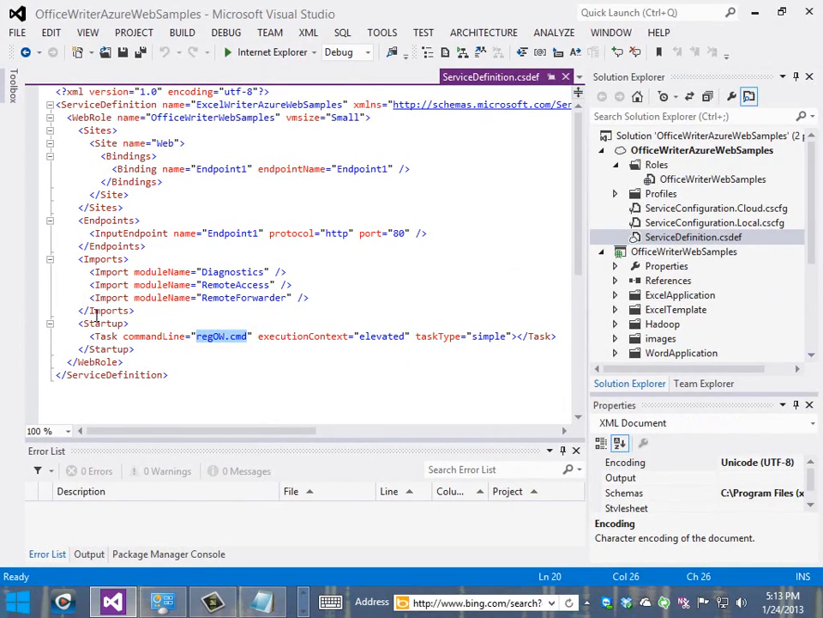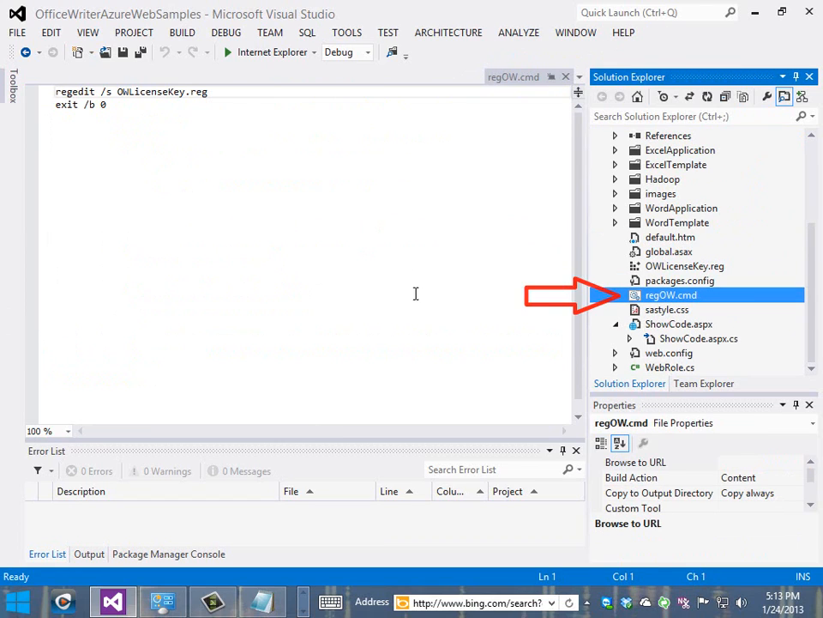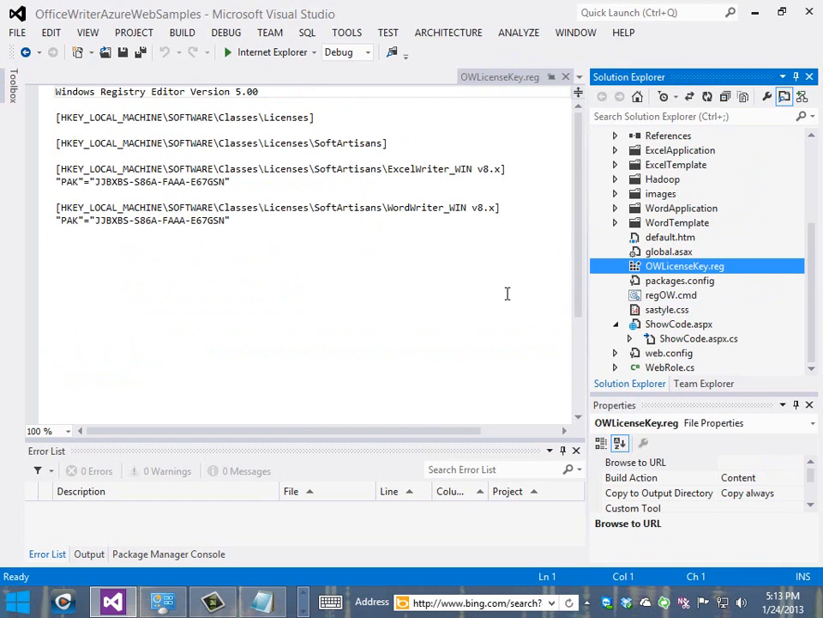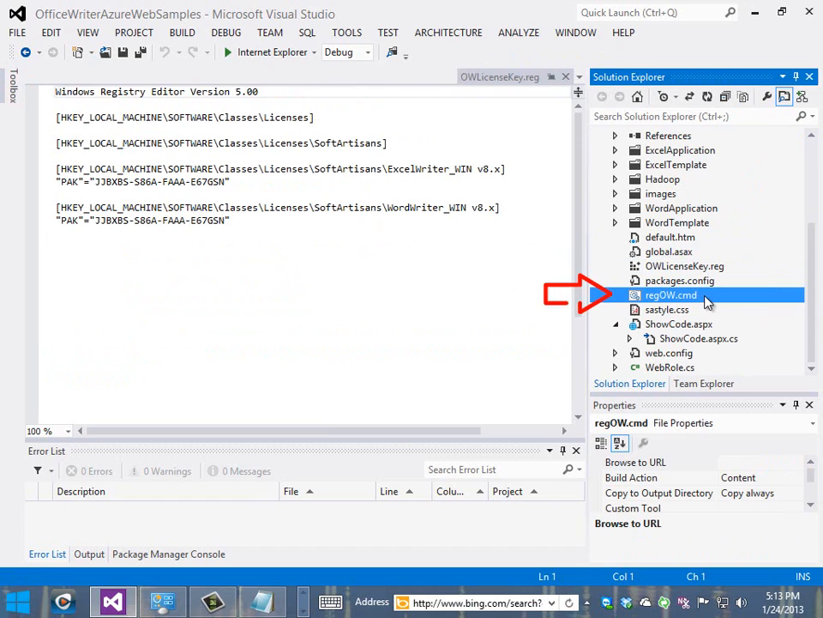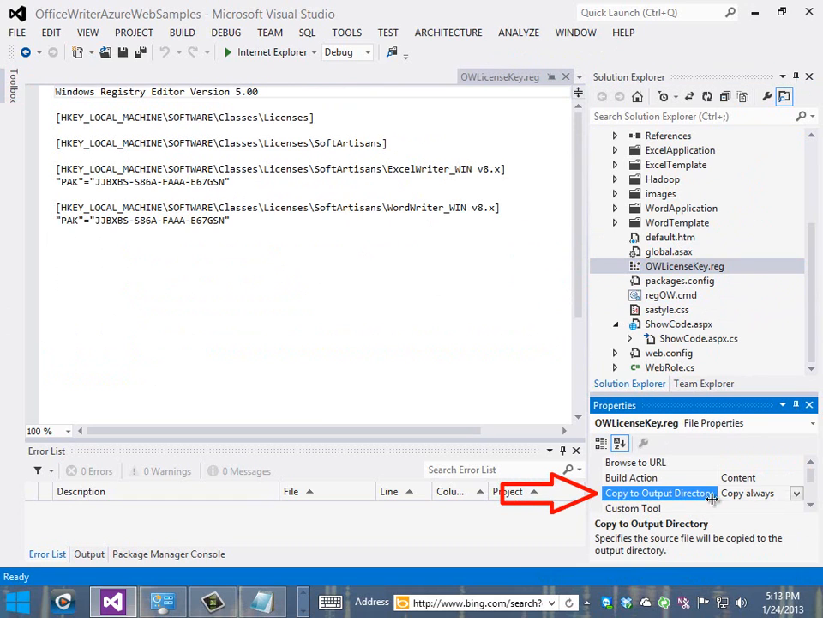So the steps are to include the startup task in the startup section of the service definition.csdef file, then to have the command file that runs regedit and applies the license key reg file, and then have the reg key file itself, and both the command file and the reg file must have their copy to output directory set to copy always.